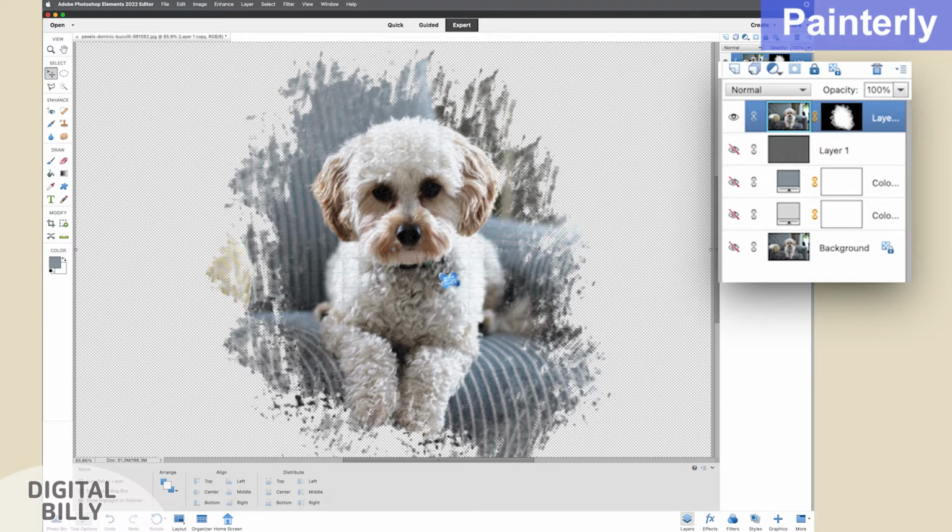So at least with this painterly feature, you can add in a different canvas texture that doesn't repeat, and you can edit the brushstroke marks around the image. And this is the painterly feature.